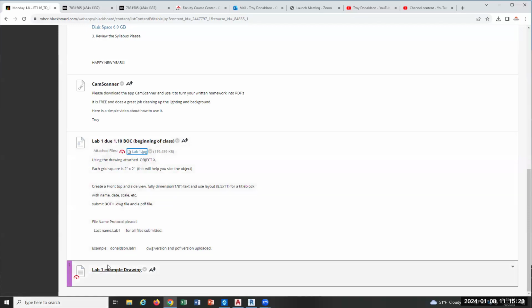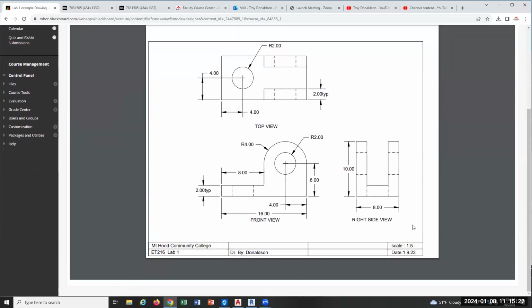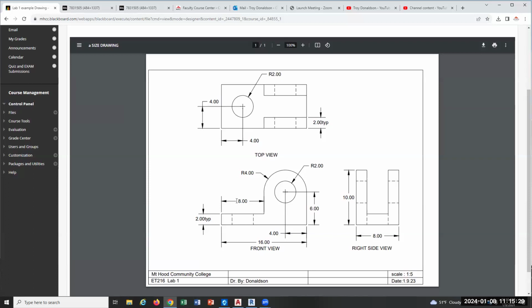This lab example, if you click on it, shows you what I'm looking for. Here's the front view, here's the right side view, and here's the top view. It even looks like the same part. I think it's a different size, so be careful with that. Oh no, it looks like the right size too, 8 by 10. So this is a good example for you to look at. Title block down here, this is what I'm thinking.